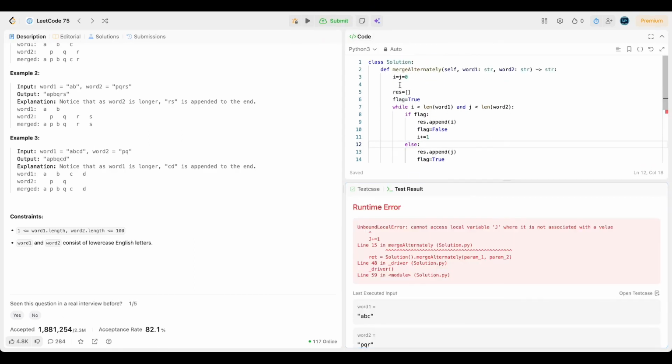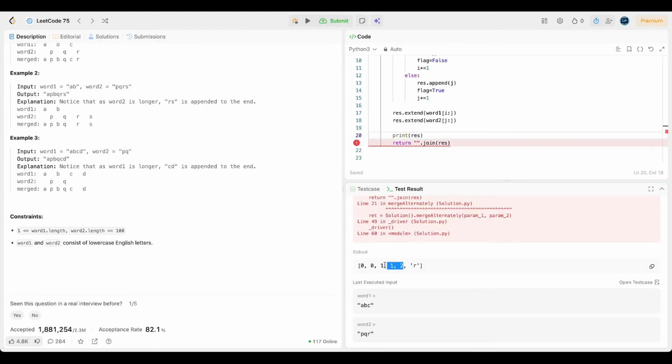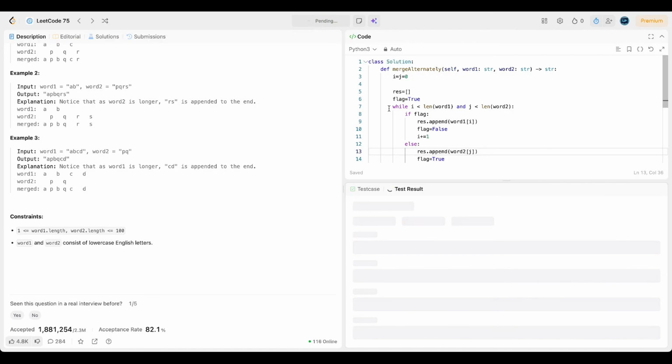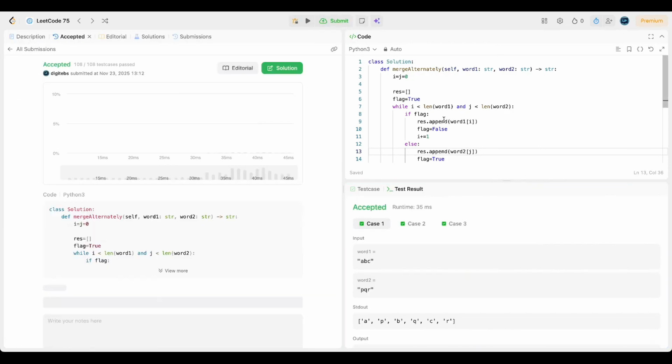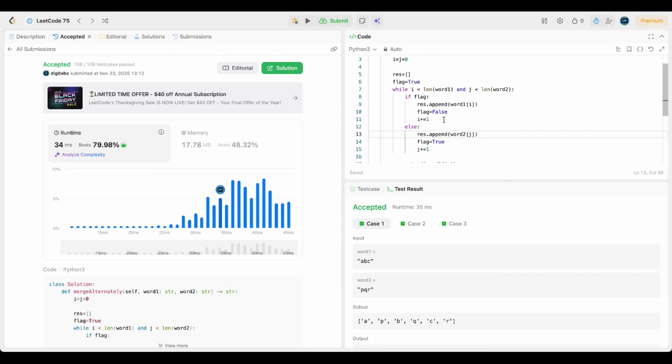So J, okay, caps should be small. I said it's appending int. Oh, because we're appending the word, it should be word 1 at I, word 2 at J. There you go. Okay, that's it. So this is how you solve this problem.